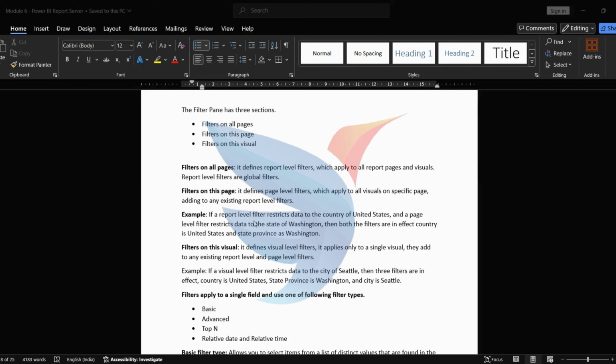Example, if a report level filter restricts data to the country of United States and a page level filter restricts data to the state of Washington, then both filters are in effect: country is United States and the state province is Washington. Next, filter on this visual.